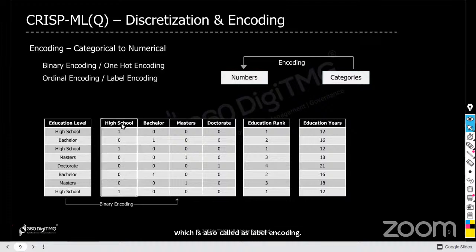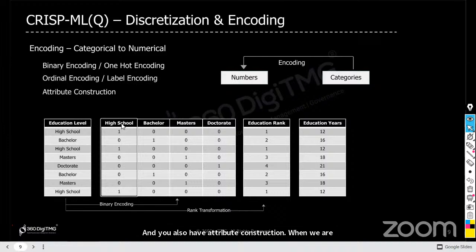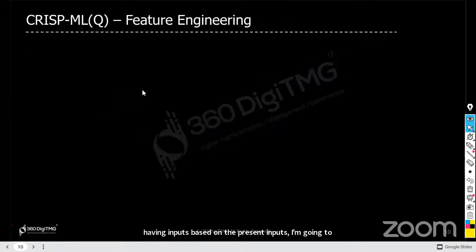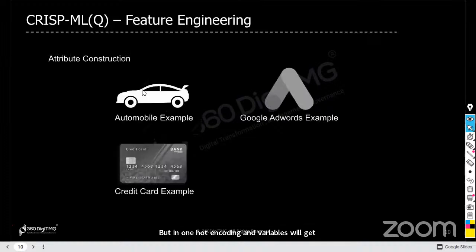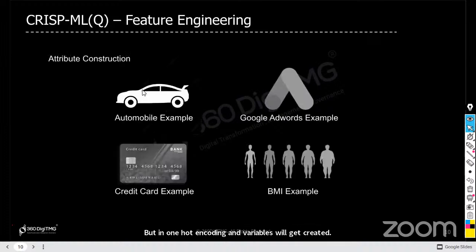We also have attribute construction. When we have inputs, based on the present inputs, we create new ones; that is called attribute construction. And then we have dummy variable creation that I told you about. The difference between one hot encoding and dummy variable creation is that if we have n levels in a factor, then in dummy variable creation, n minus 1 variables will be created. But in one hot encoding, n variables will get created. And for attribute construction, I told you an example of a credit card.